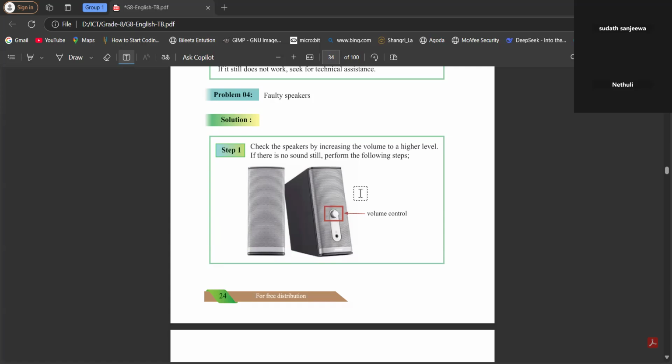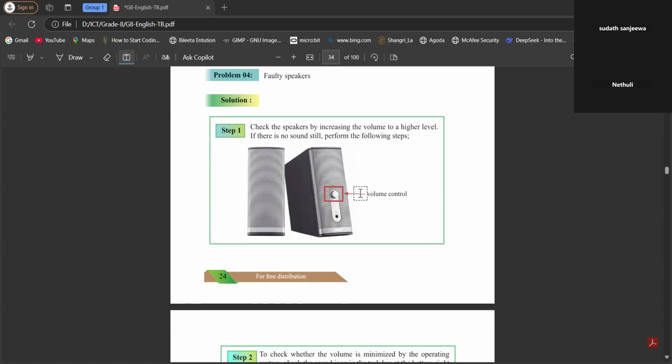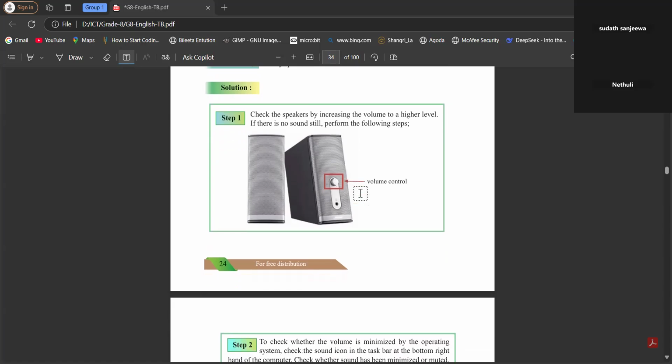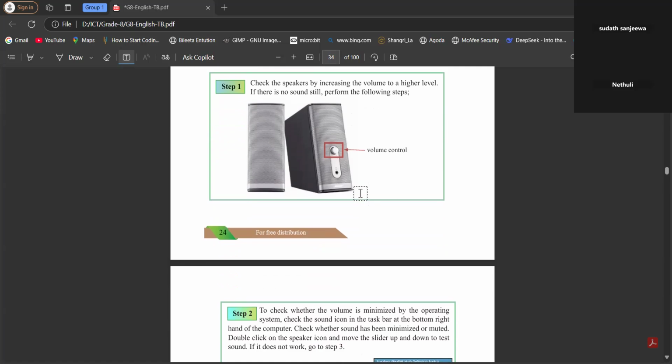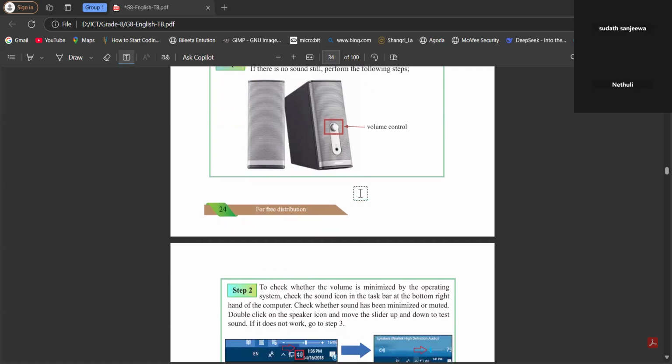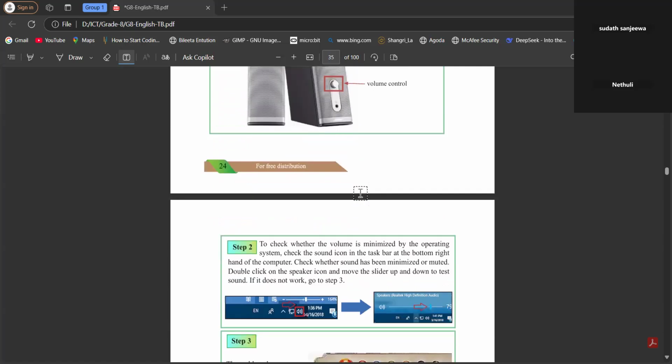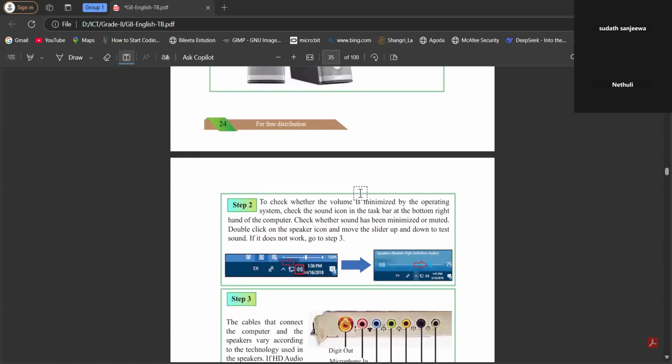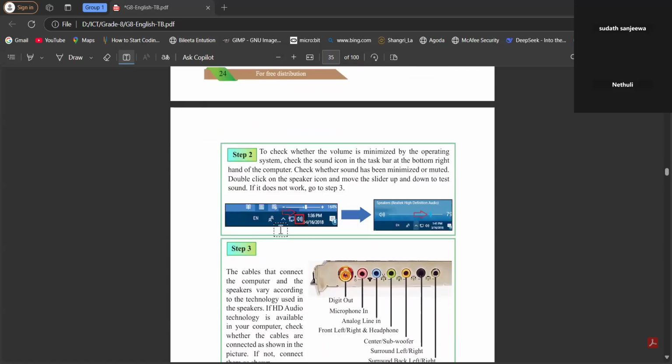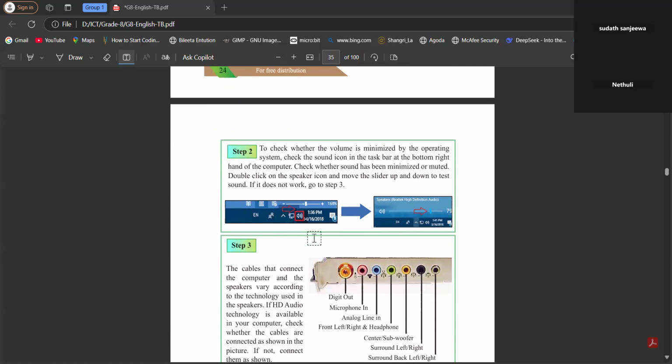So then another problem, faulty speakers, meaning speaker is not working, right? Then we can check whether the sound control, volume control, and all the things are working properly by adjusting the sound volume level, right? Then in our computer there is a sound bar, right? So I'll show you.